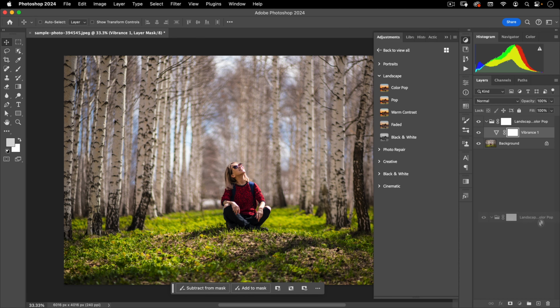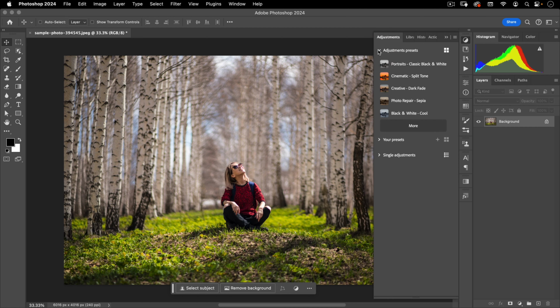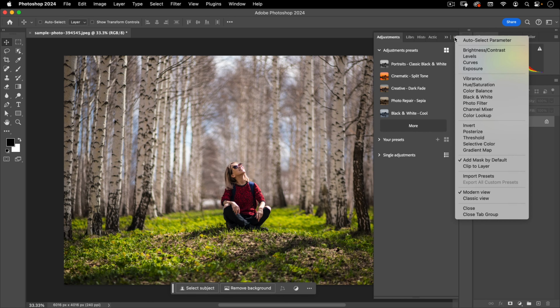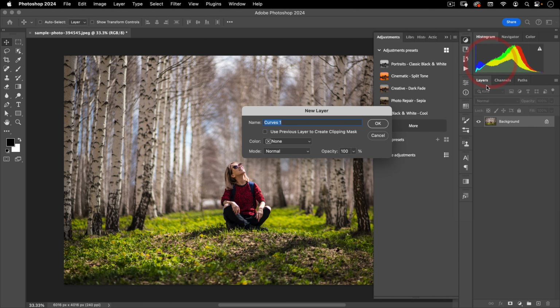So let's go ahead and throw this away, and let's go back to our View All. So that's basically your adjustment preset. And from here, you have a few other options. First, you can make one of your adjustment layers. So if you have a specific adjustment layer in mind, like a curves, you can do that here, and you have the option of adding it.